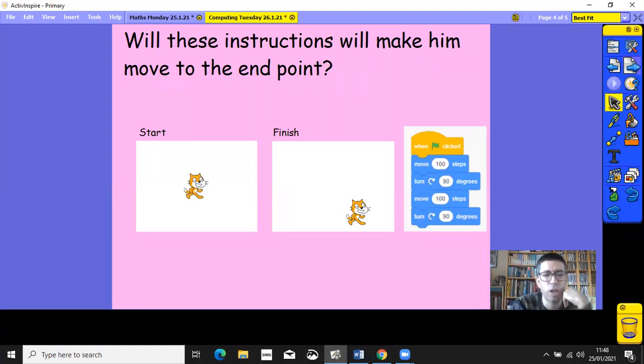Okay, I've got my cat here. This is my finish point, and I've done a bit of careful thinking, and I have made my instructions. Let's just break this down again. He starts there, he finishes there. So how do I get him to go there?